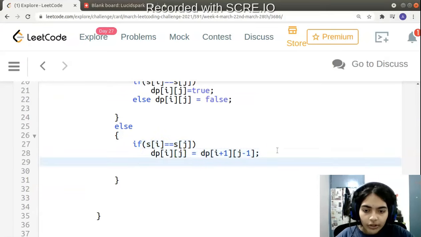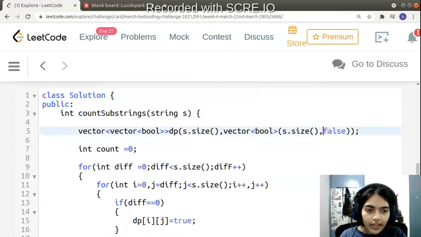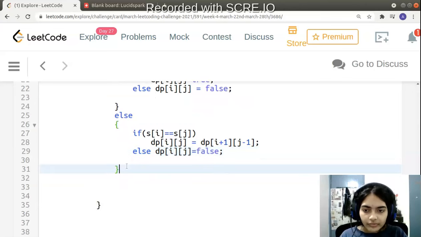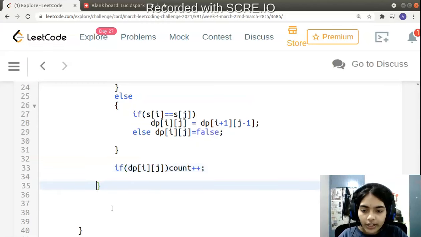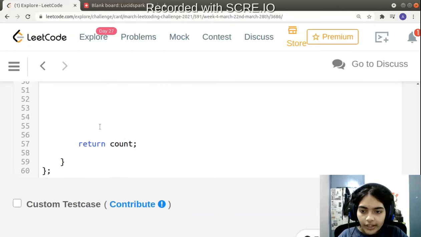Else, if s of i is itself not equal to s of j, then simply dp of i j is equal to false. So you need not even give this condition, because already we are storing everything as false. But just for understanding, I have given it. Now each time, if dp of i j is true, then you increment count, and finally you return count. So this is where my double for loops end, and finally I have returned count.